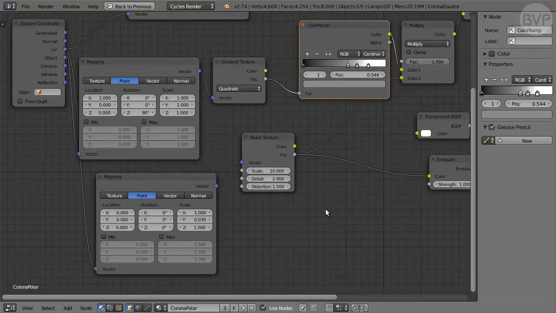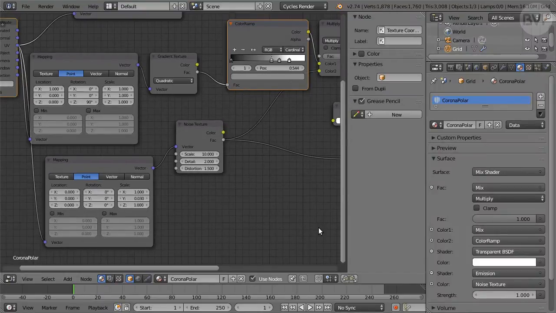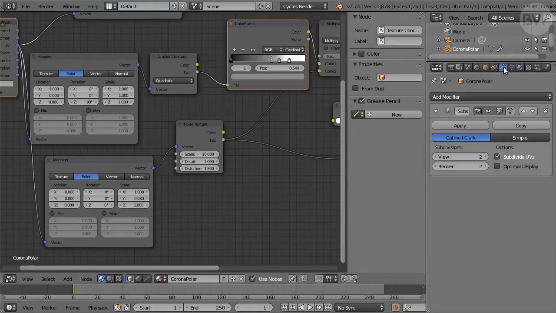That's the material done. Press Ctrl down arrow to reduce the view. In Outliner, rename the object Corona Polar. In Modifiers panel, set Render Subdivisions in the Subsurf modifier to 4. Return to 3D view.